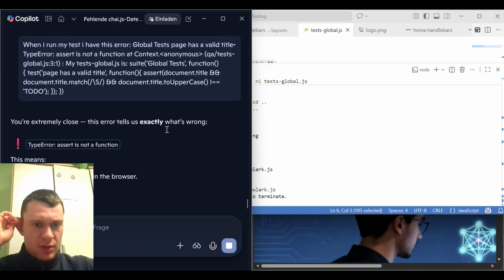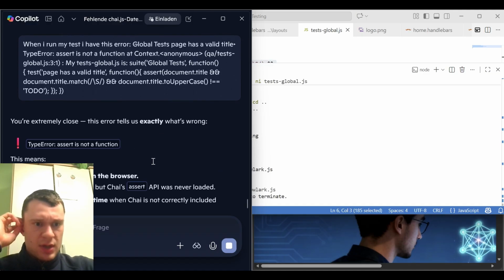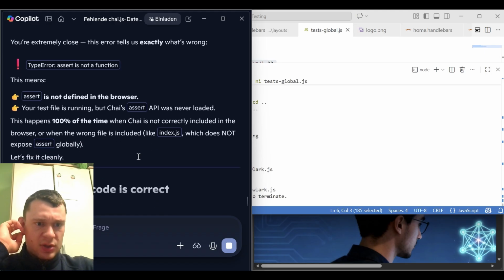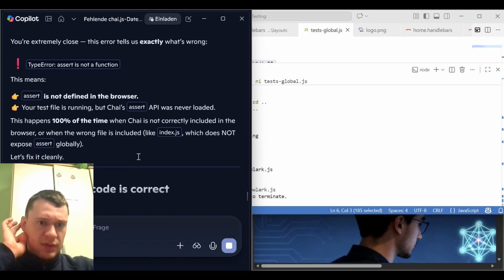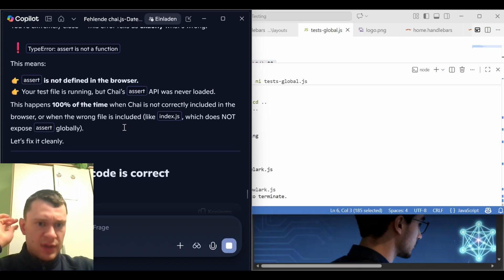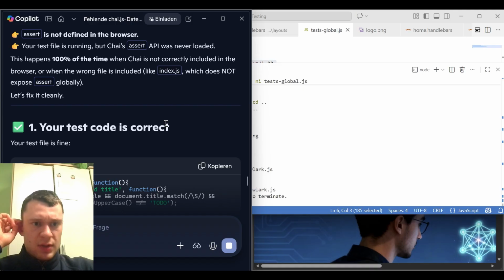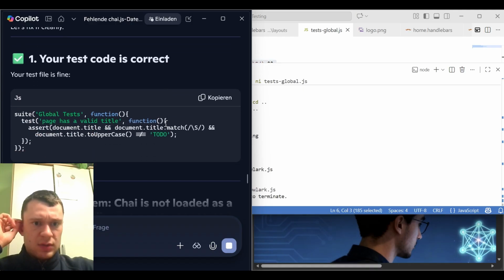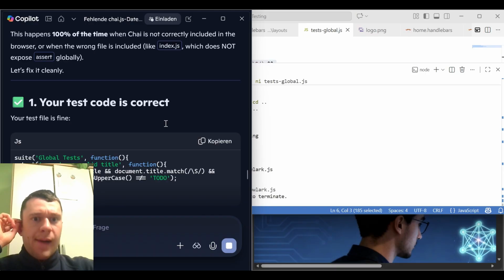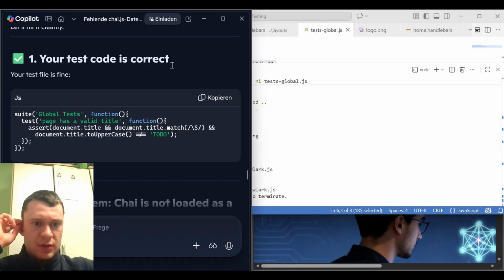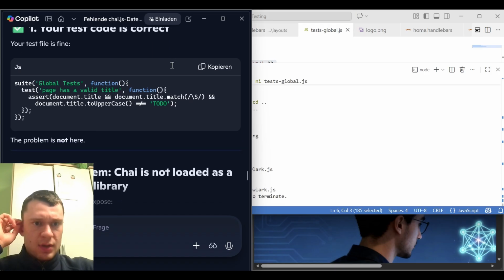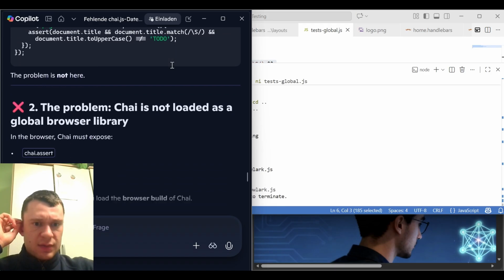Extremely close. This error tells us exactly what's wrong. Type error: assert is not a function. Assert is not defined in the browser. Your test file is running, but Chai's assert API was never loaded. This happens when Chai is not correctly included in the browser or when a wrong file is included, like index.js, which does not expose assert globally. Your test code is correct. The problem is Chai is not loaded.